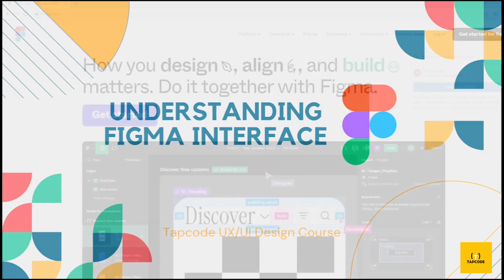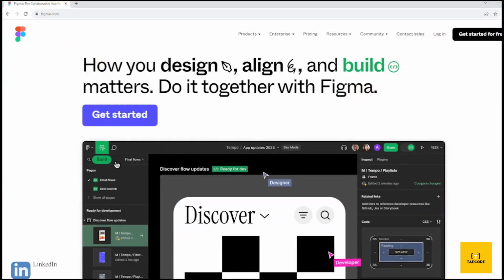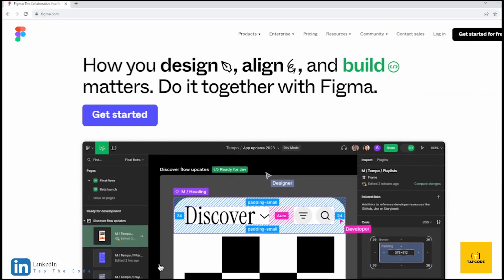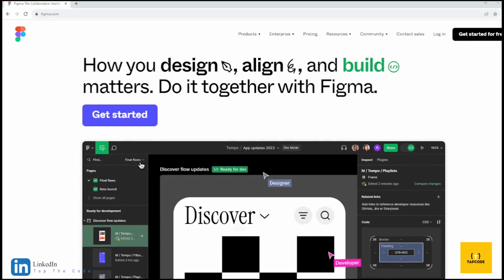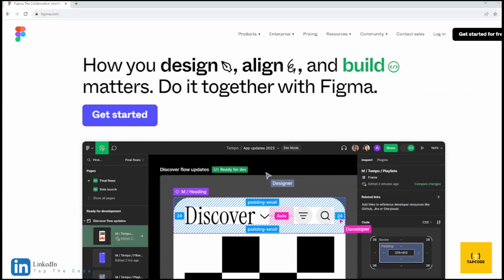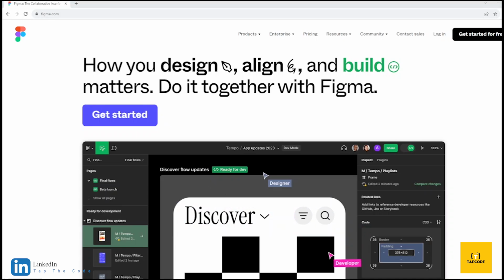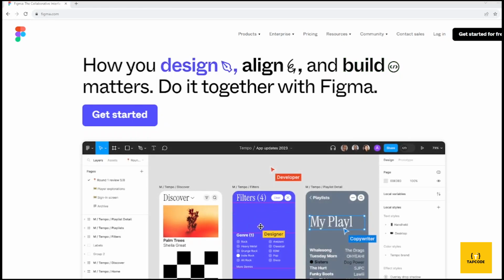Let's jump right in. Setting up your Figma account is quick and easy. Simply head over to figma.com. Click Get Started, enter your details, and complete a quick verification activity. And just like that, you're ready to unleash your creativity.